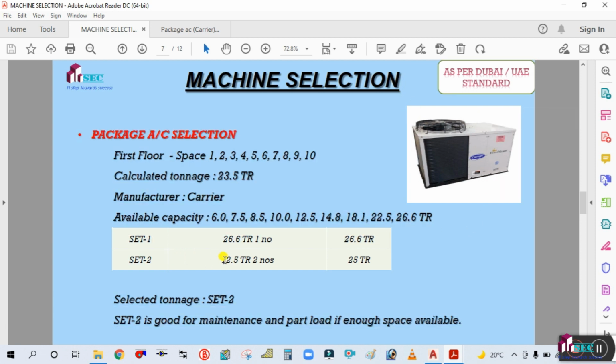Set 2 is 12.5 ton, 2 number. I have selected set 2, which is good for maintenance and part load if there is enough space. If there is enough space outside, you can go for 2 number. So during the part load you can run one machine with the compressor and one machine with the fan only.